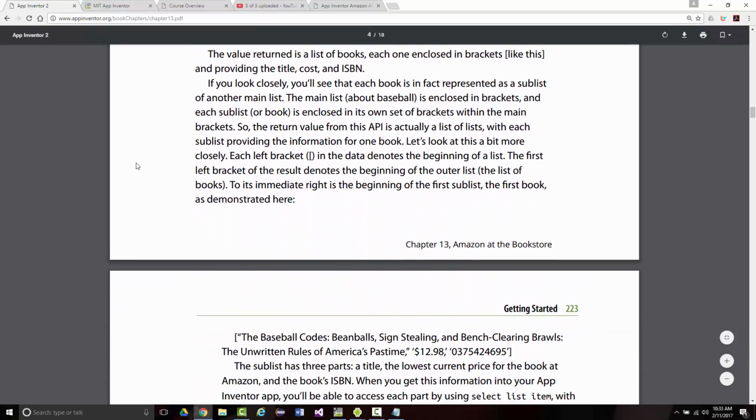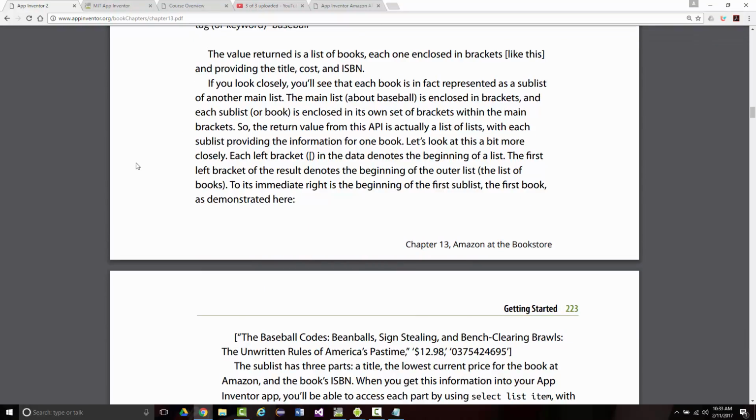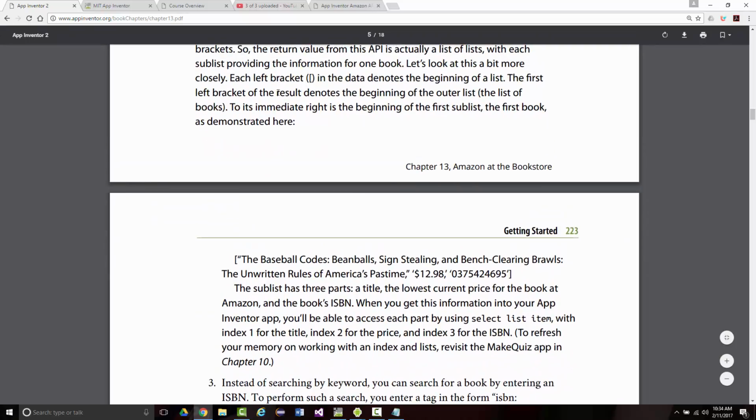When we put in baseball, the value returned was the list of books about baseball, each enclosed in brackets and providing the title, the cost, and the ISBN. If you look closely, you'll notice that each book is in fact represented by a sublist of the main list. In other words, we have a list within a list. The main list is whatever we type into the search bar, be it baseball, AppInventor2, or something else. Each sublist or book is enclosed within its own set of brackets within the main brackets. So we've got a list of lists. Each left bracket denotes the beginning of a new list.